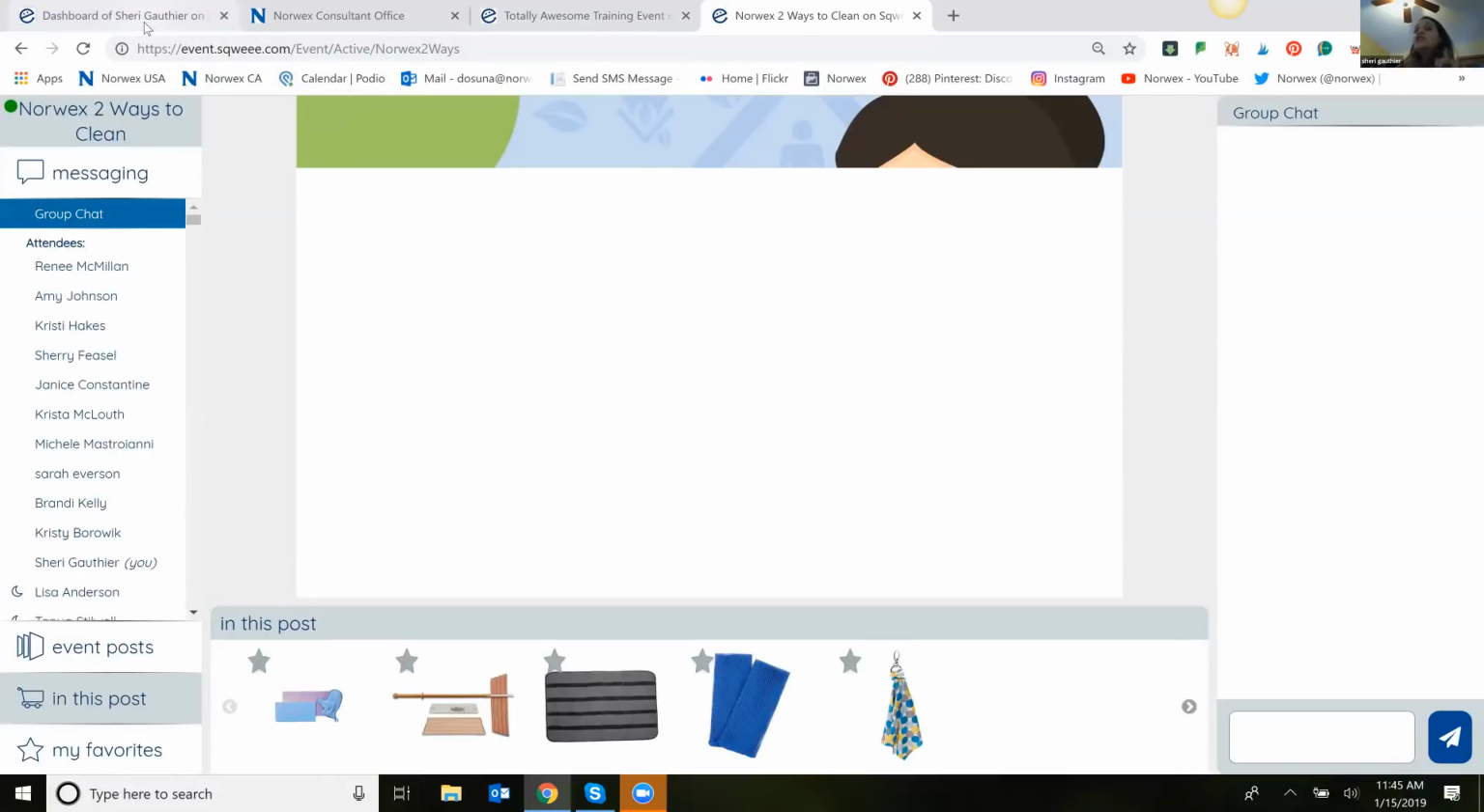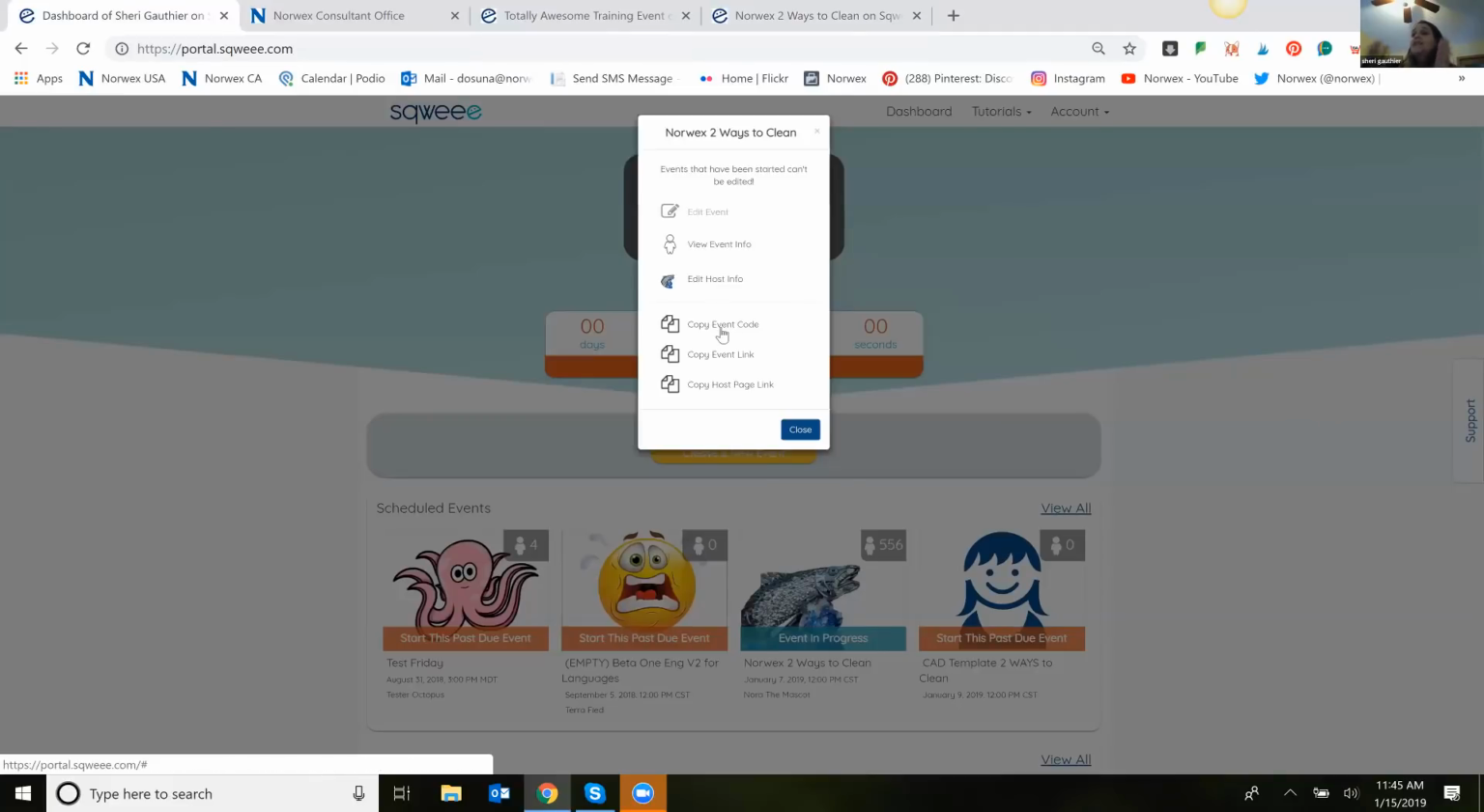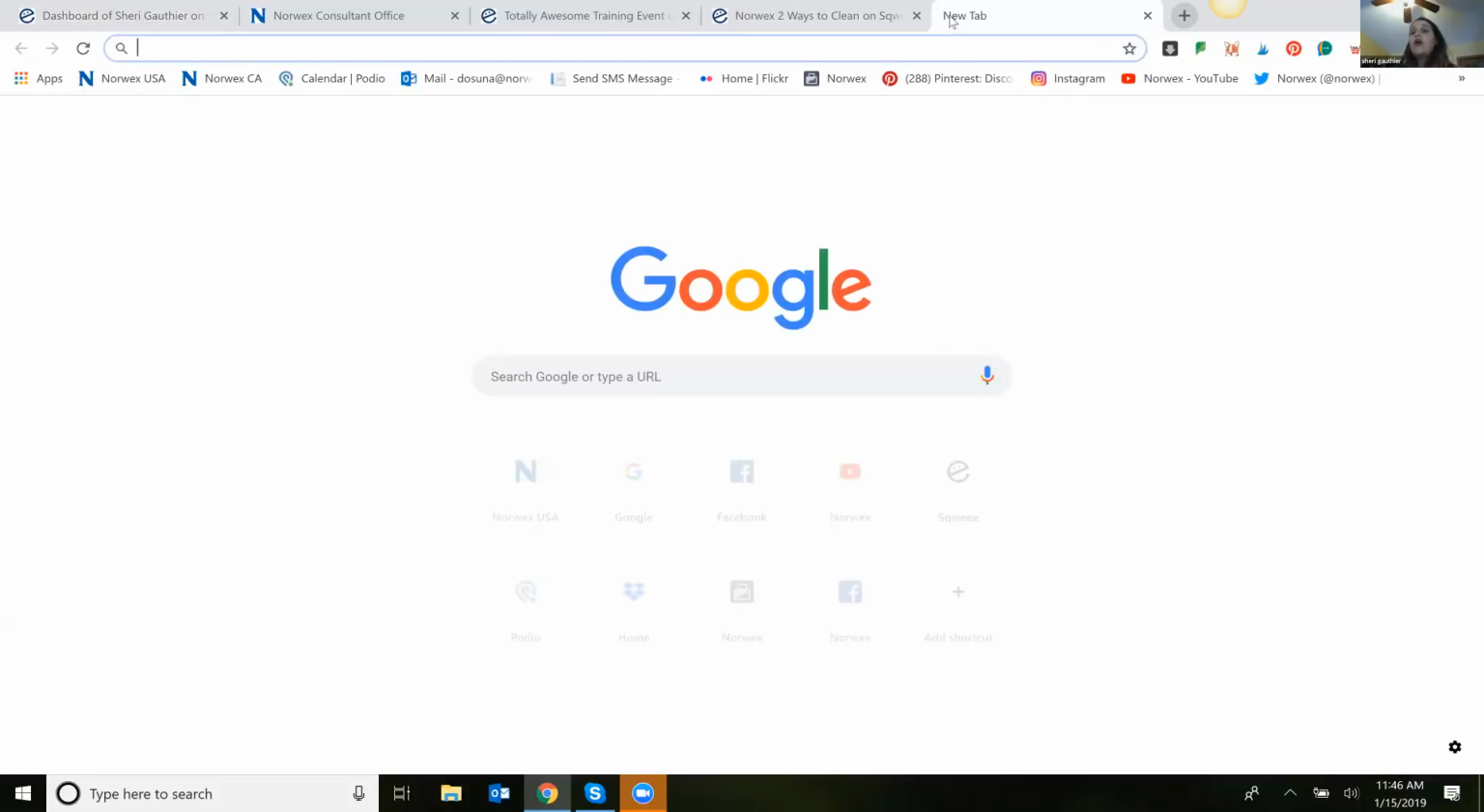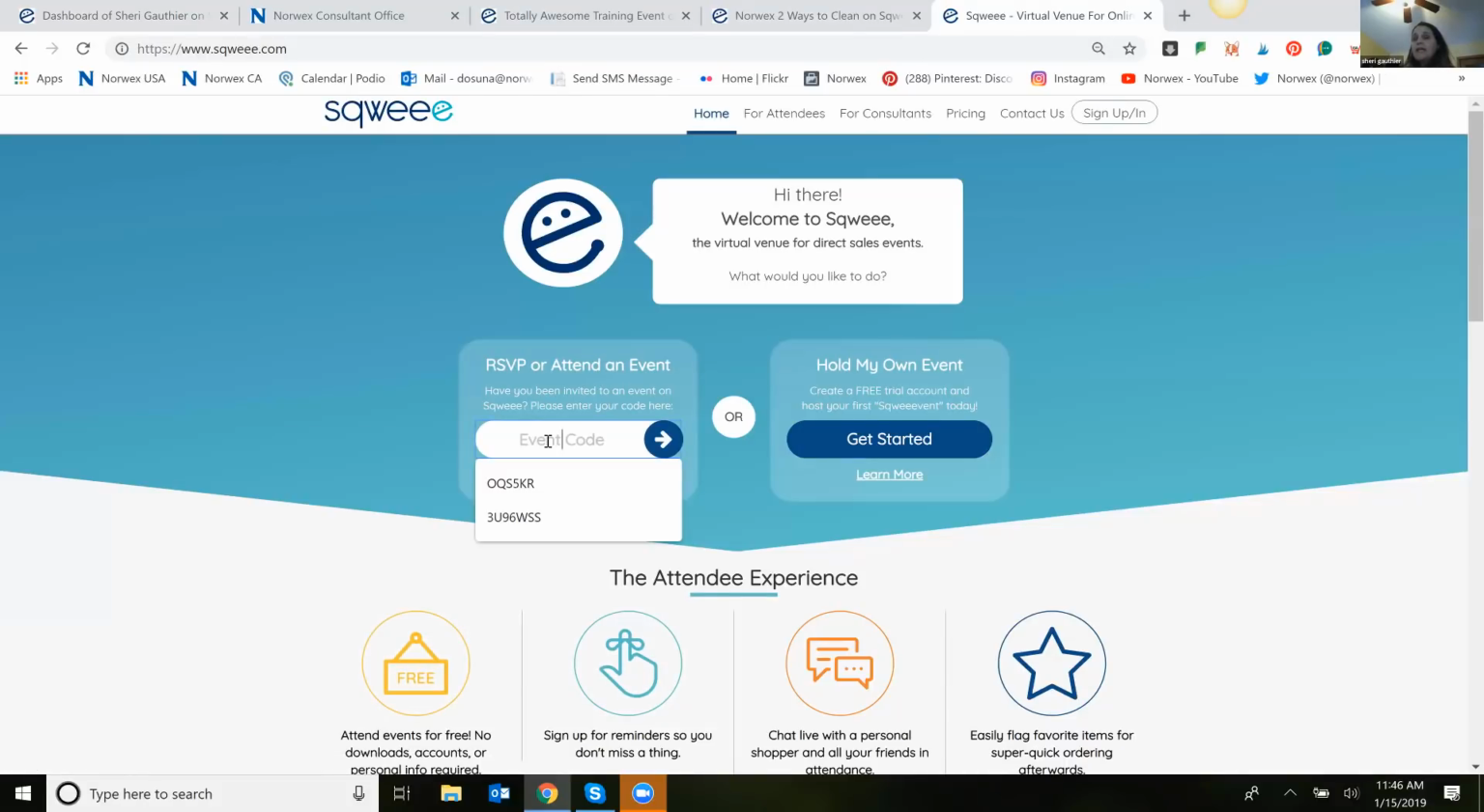The other way that you can share the event link to get your guests to the party is this, and listen very carefully. Facebook, Skype, and some of these other systems do not allow you to put a link in and have it work perfectly. So what you can do is copy the event code. Then you direct people to Sqweee.com, and you see this area right here? This is where they're going to put that code in, you guys. So they're going to Sqweee.com, they have your code, and they can enter right there as well.